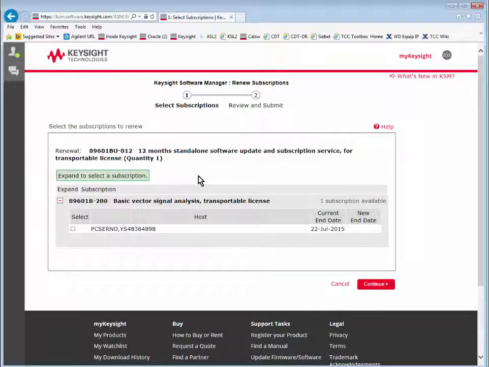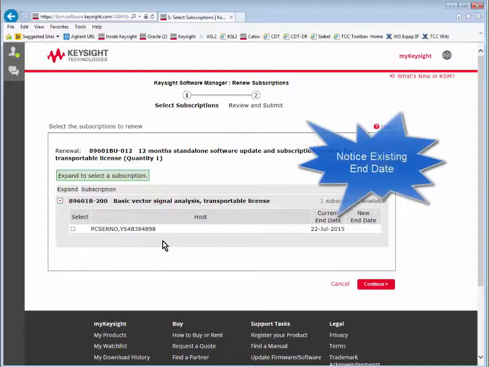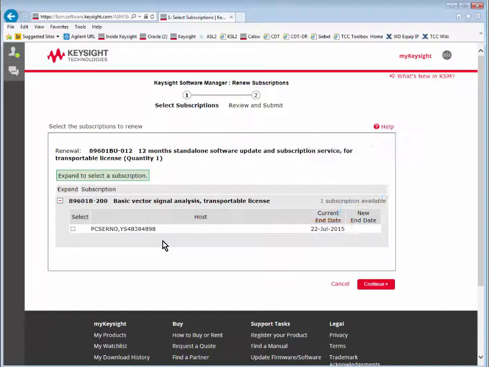You will come to a page that is to renew your subscriptions, and you're selecting the subscriptions. We have selected the 89601BU-12, 12 months update subscription. If you had multiples in here, you'd have to select one or the other. But for this one, because we only have one in here, it's automatically grabbing the one we just added. And then down below, it's telling to assign this subscription to a C to VSA. This is where I mentioned earlier in the video that you must have a C to VSA license in your KSM profile in order to assign it to that particular C to VSA. So you go ahead and select the host ID for the C to VSA, and then you click continue.